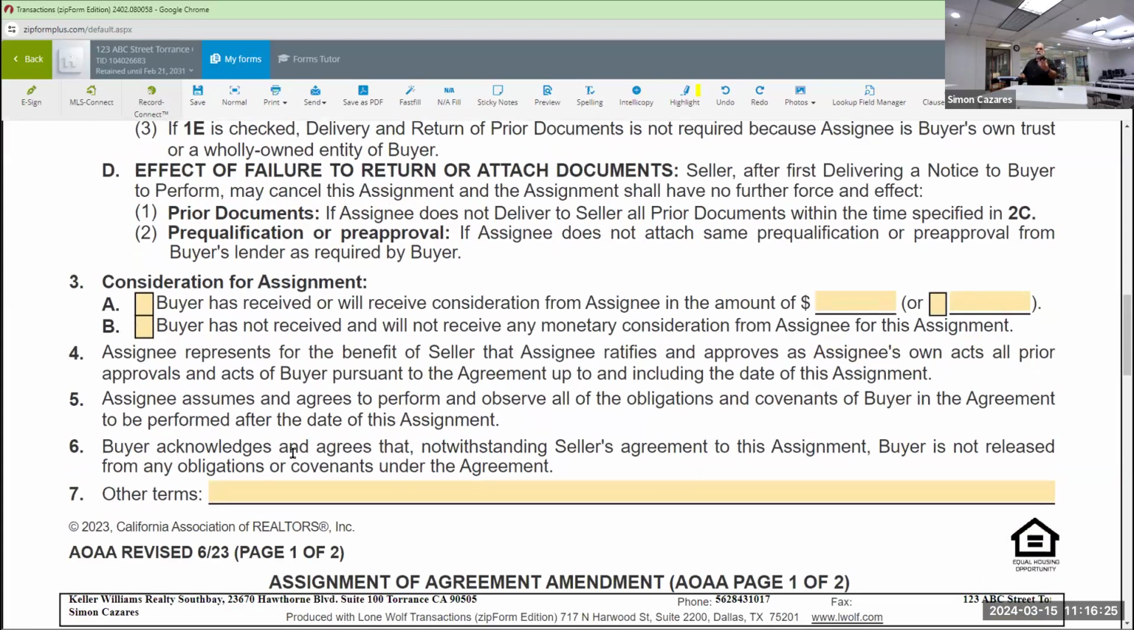Okay, section 3 goes into the actual wholesaling, what we call the spread, okay? And it says consideration for this assignment, 3A, 3B. If you check 3A, buyer has received or will receive consideration from assigning in the amount of, okay, this is where you're going to put the amount, right? As I said earlier, and I illustrated, right?